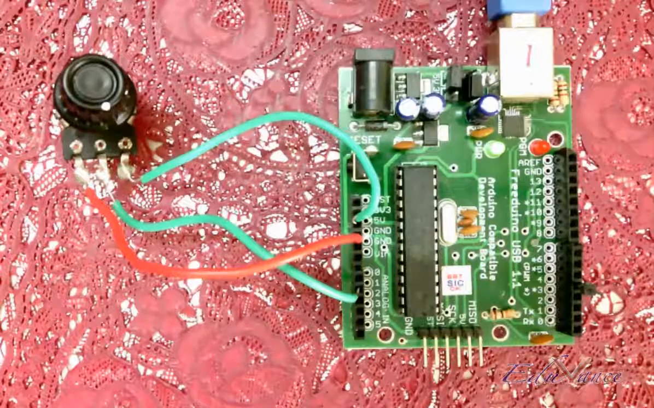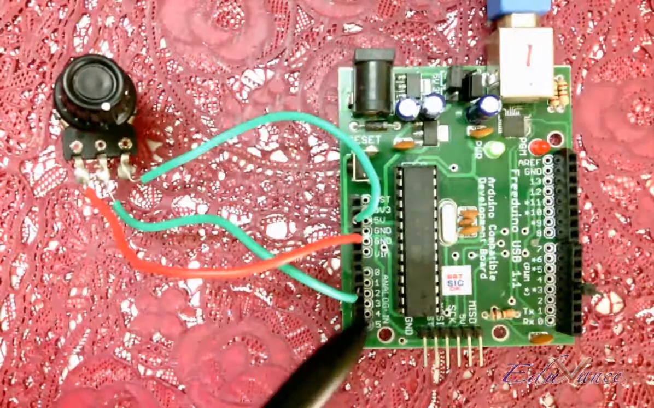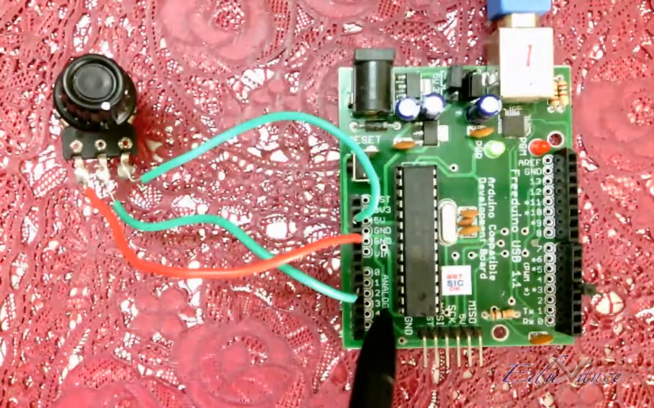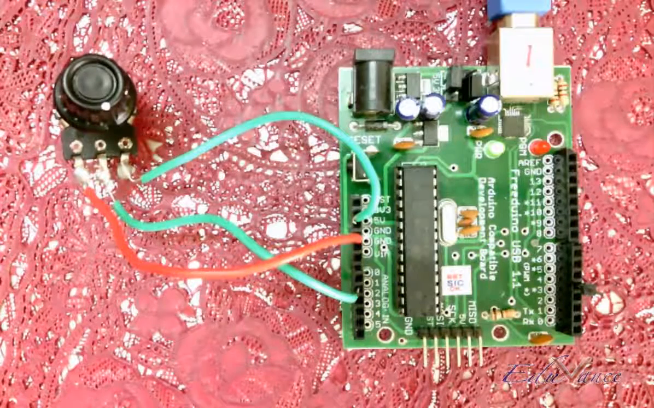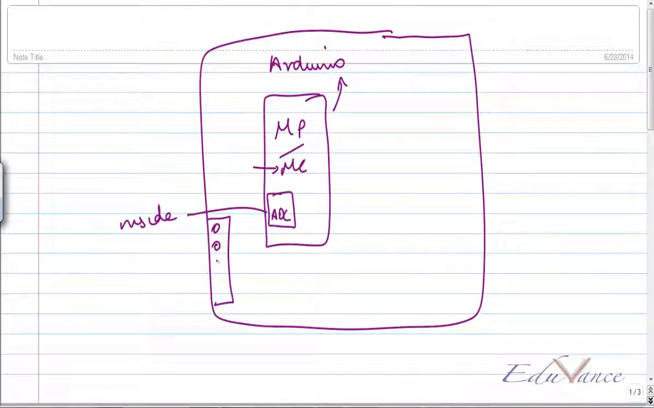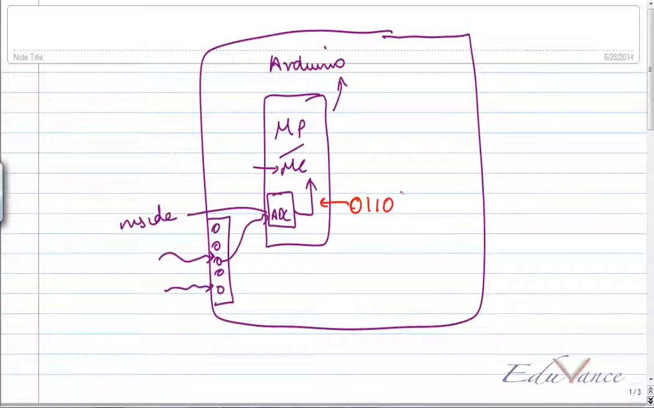So on the board, this is the analog section here, and you give the analog signal here. On the graph, you give the analog signal and that goes to the ADC, and then it gets converted to zeros and ones, which can then be used. I hope that is clear.